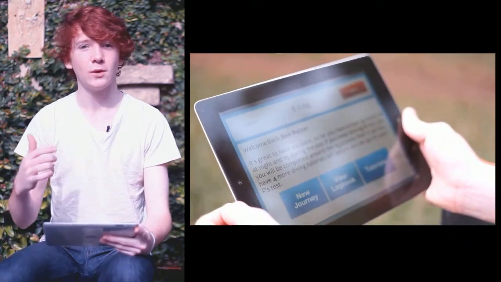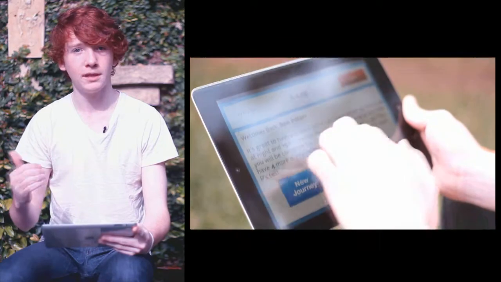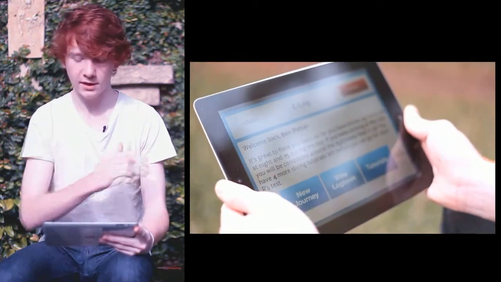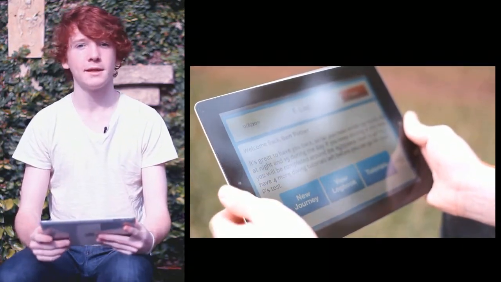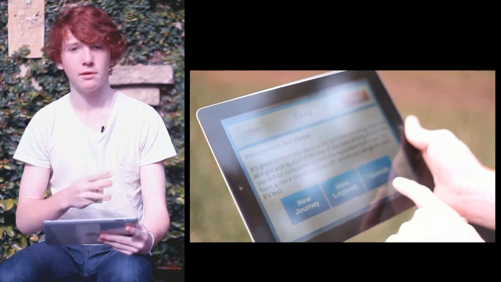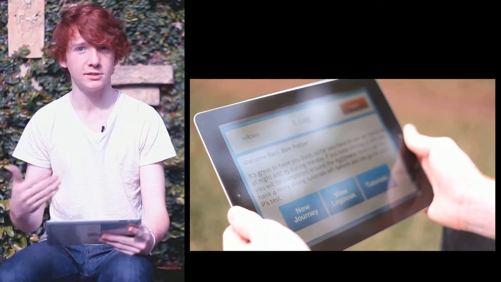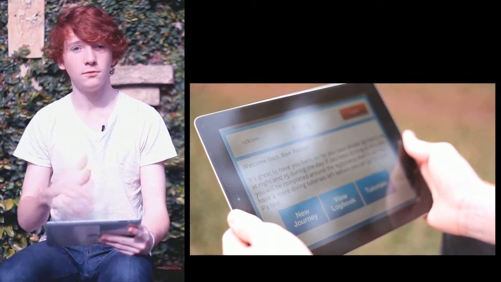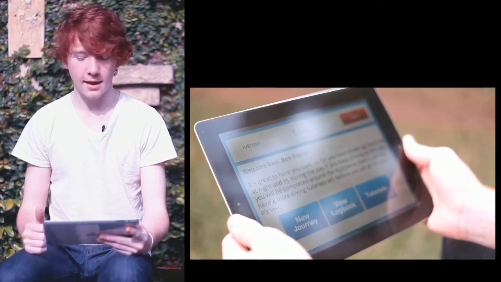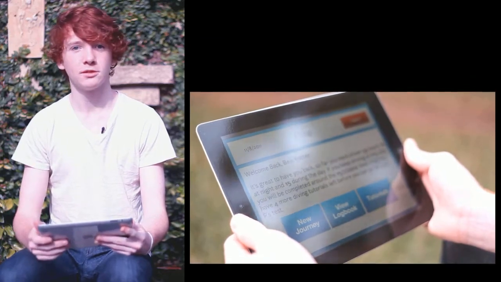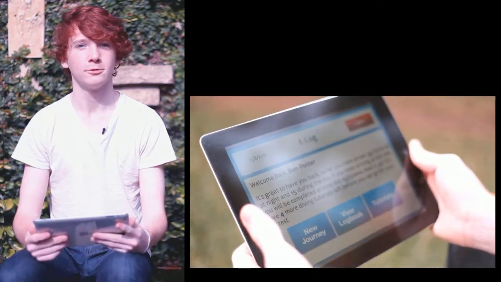It estimates when you're going to finish getting your L plates based on what you've done in the past few weeks. And it also has three main buttons that allow you to access the three main parts of the application. There's New Journey, for when you want to add a new journey when you start to go for a drive. You're able to view your logbook with the View Logbook button. And the final one is the tutorials. That was a major part of the old paper-based logbook.